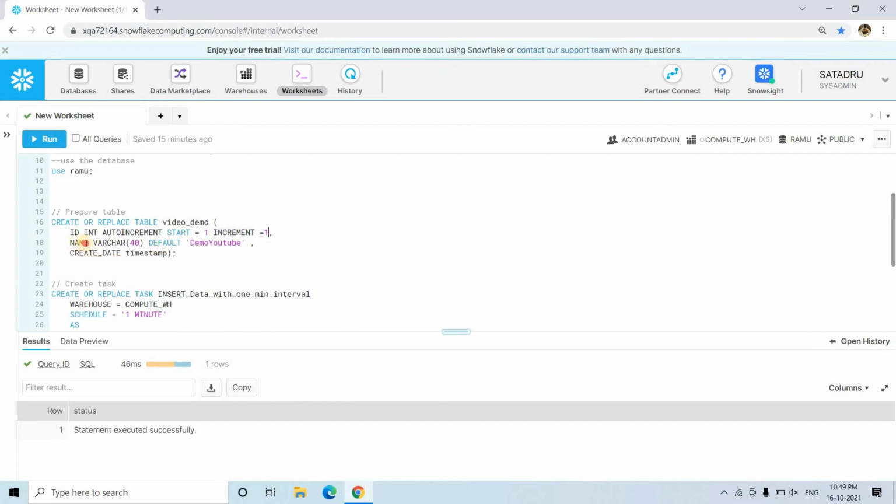The next column is name, which is of type varchar 40, and the default value for this name column is DemoYoutube. So if we are not mentioning explicitly what the value for this name column should be, it will take DemoYoutube as the value. And then another one is create date, which I am taking as timestamp. So let's create this table. Here our table video demo is successfully created.